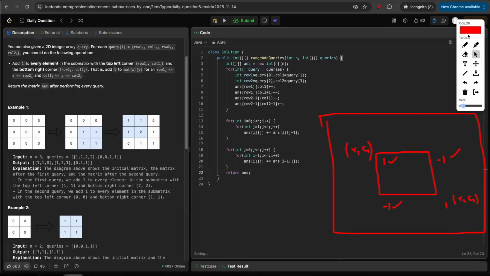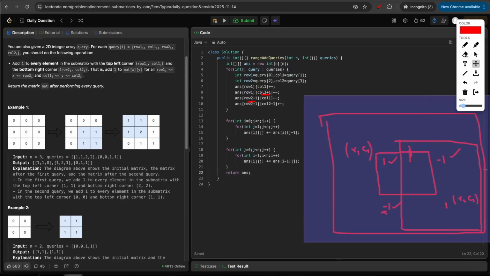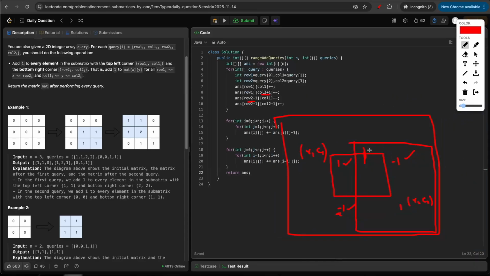But one more thing to note. So we do this operation, but we can see column 2 plus 1 can go out of the array. Row 2 plus 1, so this value can go out of the array. And row 2 plus 1, column 2 plus 1, this value can also go out of the matrix. Suppose the submatrix is something like this. So here you add a +1. Outside the array, you need to subtract a -1. And here outside the array, you need to subtract a -1. And here also outside the array, you need to add a +1.